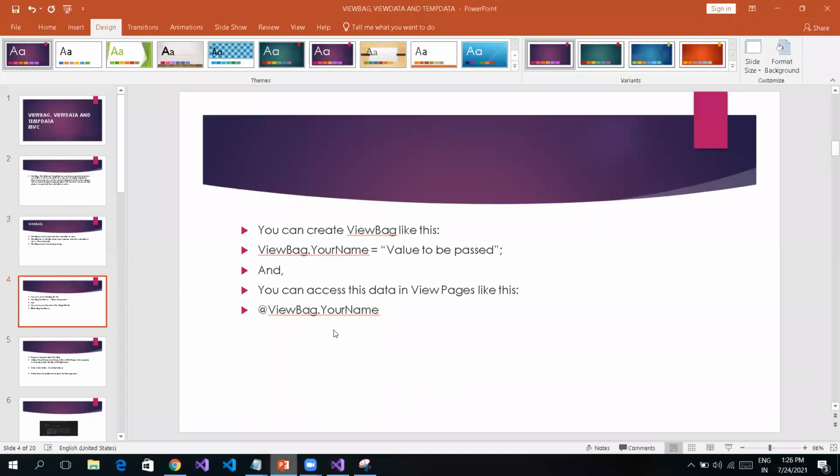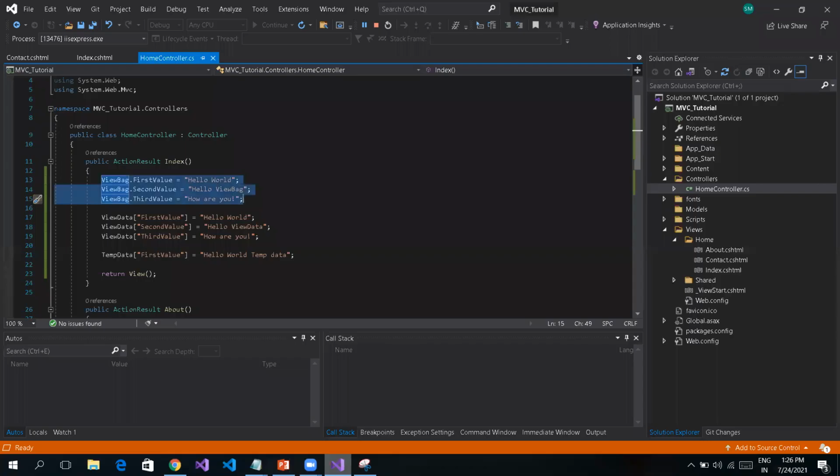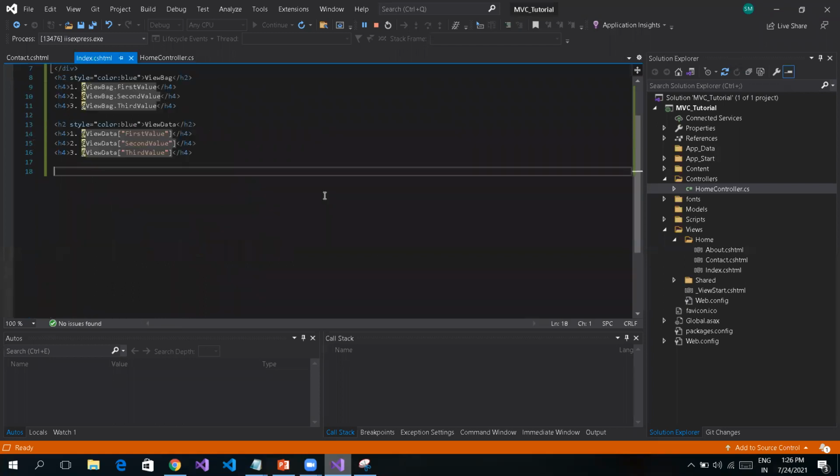At the same time, you can access this data that I created in the controller in views. So let's go ahead and check my view page, how it looks. Because all these ViewBags are received in the index.cshtml page, this is exactly how you have to define it: ViewBag dot FirstValue, ViewBag dot SecondValue, ViewBag dot ThirdValue. Fine.